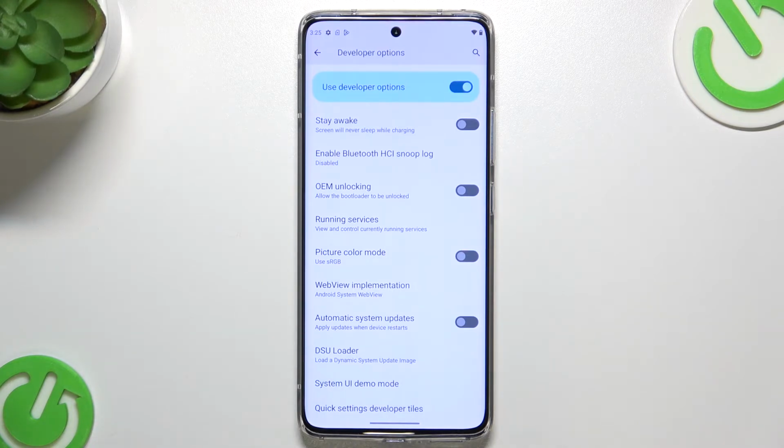So basically all you have to do is to simply tap on the switcher, and from now on this option is active, which simply means that your device is allowed to apply the updates when it will be restarted. So basically you do not really have to remember about updating your device manually, but remember about restarting it from time to time. Of course, you can turn it off the same way.